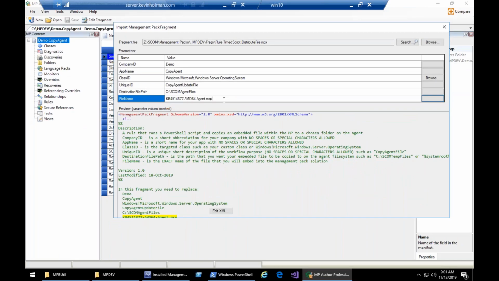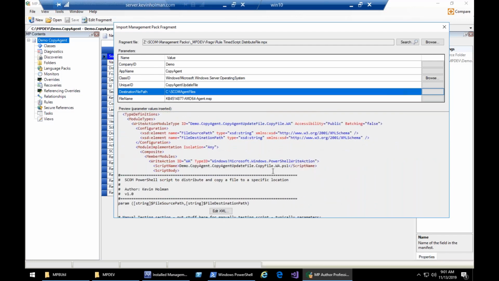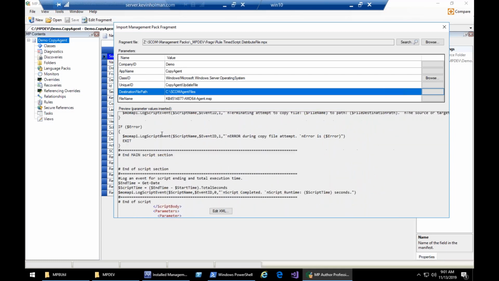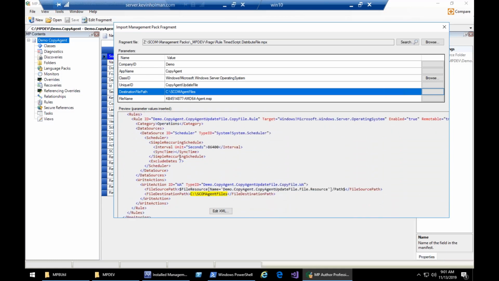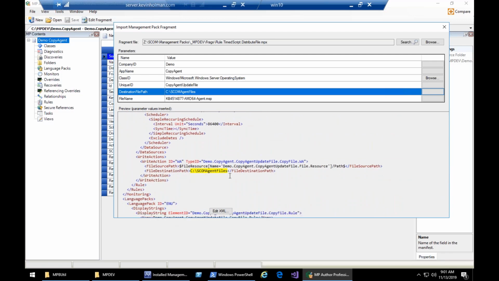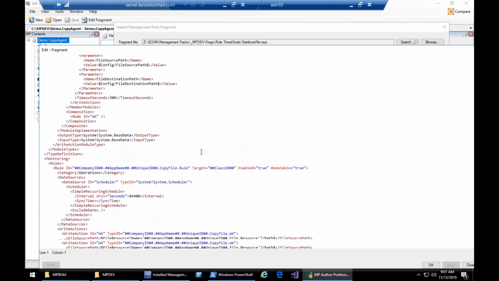Okay, so I've got the name in there, and what you can see, if you look down here in the XML, is that it's actually finding and replacing these things. So this write action is the script. And let me show you some examples in the rules. So here in the rule, it's actually updating the SCOM agent files. And I don't think I can see the language packs. Yeah, I could go into the full XML editor here. Let me do that really quick.